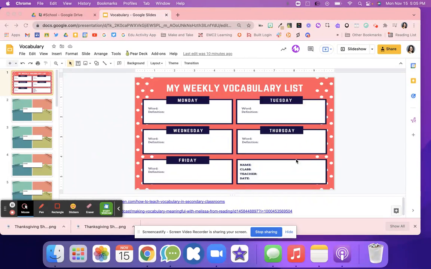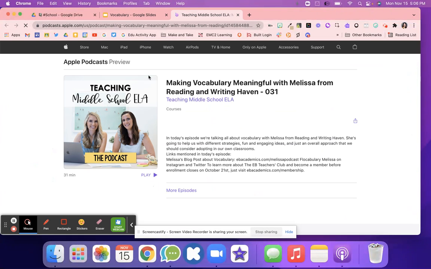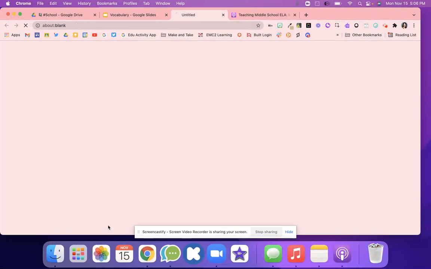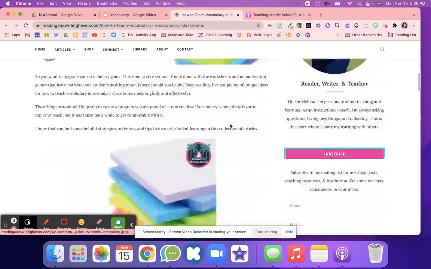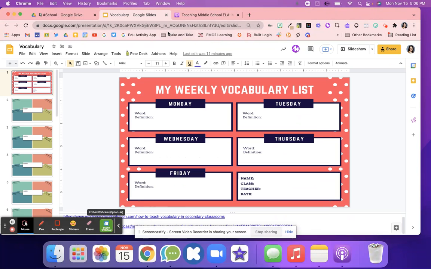For this activity, we're going to be talking about vocabulary and different ways that you can use it in your classroom. I was listening to this podcast. It's Teaching Middle School ELA down here, and this is the episode Making Vocabulary Meaningful. As I was listening, I started to create as I was hearing all these amazing ideas. So make sure you check out this link. Right here is the blog post that they mention in the article that just goes over some other resources and ideas for vocabulary as well.